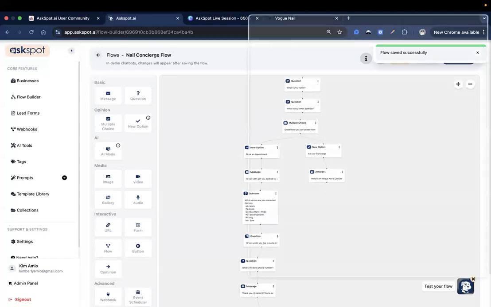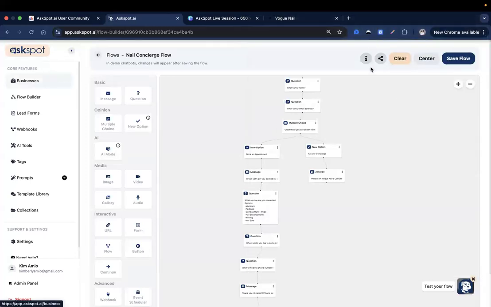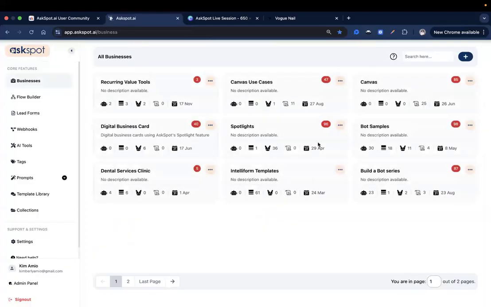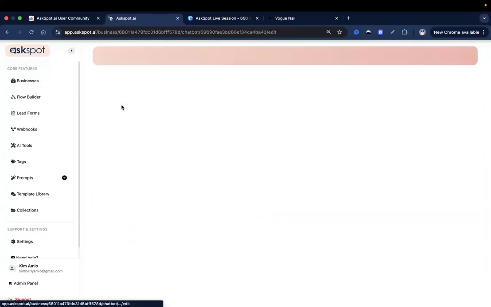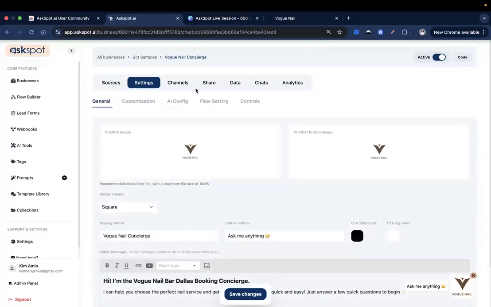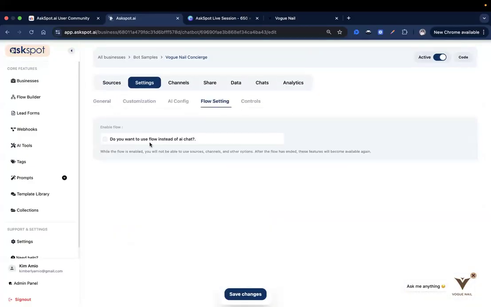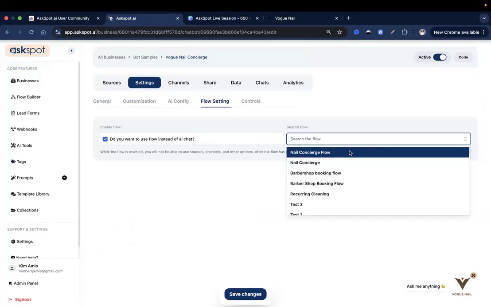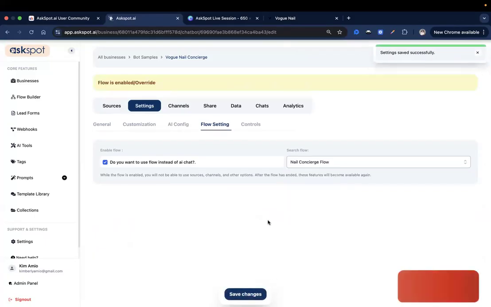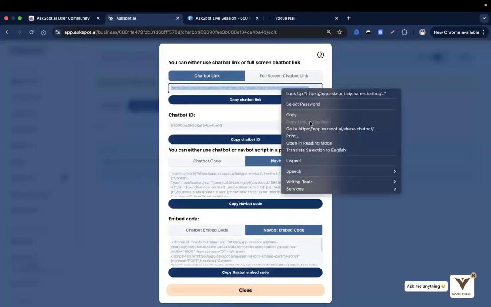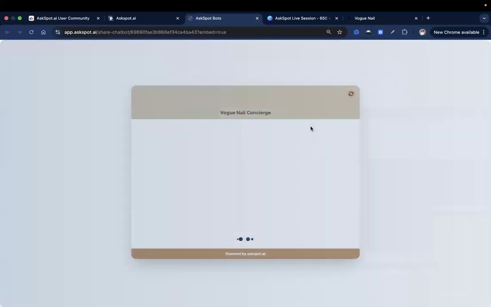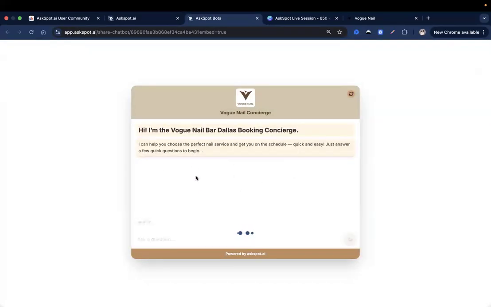And now let's connect it to our chatbot. Now let me go over here to businesses. Okay, where's my chatbot? Right here. Click inside. Now go to settings. Go to flow setting. Do you want to use flow instead of AI chat? So yes, I want the flow to be enabled instead of the AI chat. Okay, so flow is enabled, override. Now, if you open this up, let me just open this on another tab. All right, there we go. Now, if you open it up like this, it will begin the flow itself.